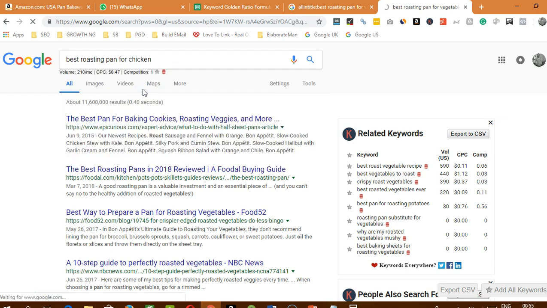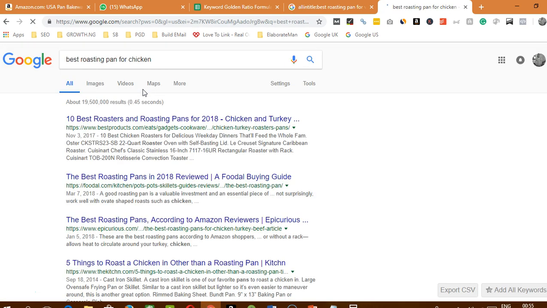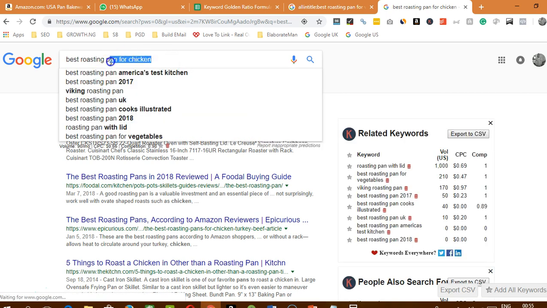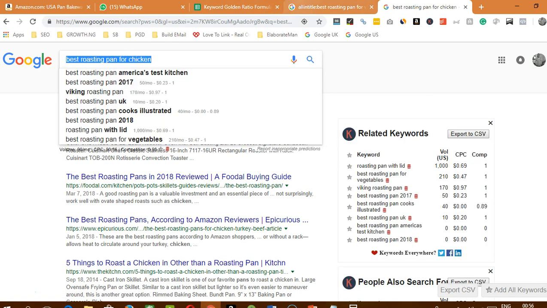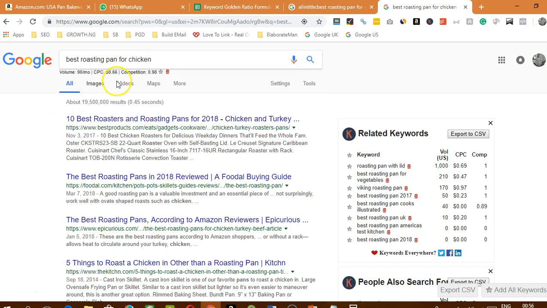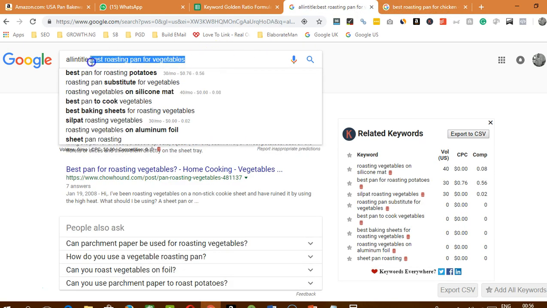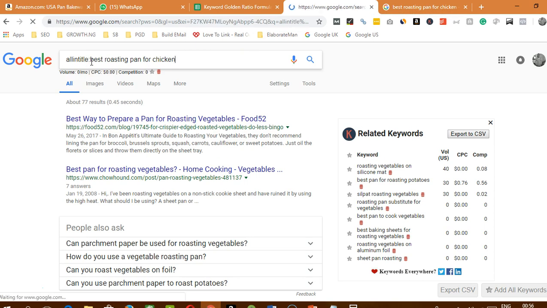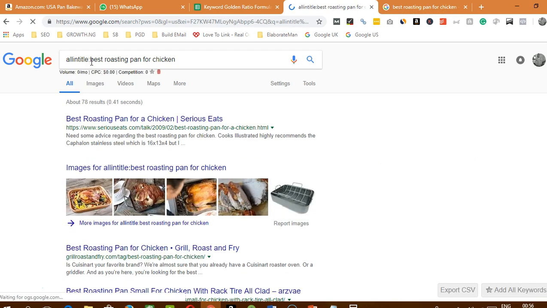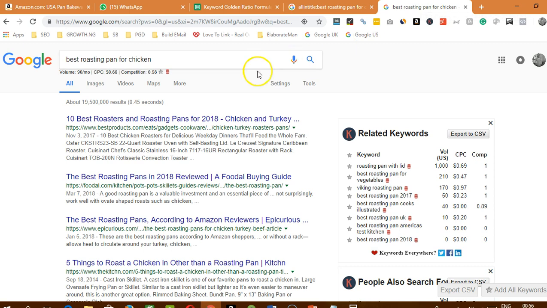chicken, for example. Now don't forget we are doing the allintitle. If you are not using it, you see that it's over 19 million results. So you want to focus on the allintitle. Come here, allintitle, you paste and you search. Oh, this one is obviously much more than that one, because it's 78 and that one is 77. So there are enough pages on this particular one already. You should not stress yourself with that.